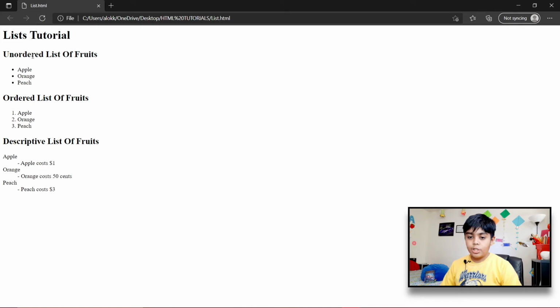So of course, unordered list of fruits, ordered list of fruits, and then descriptive list of fruits. As you guys can see, apple, then the description, apple costs $1. Then orange, then description, orange costs 50 cents. And then peach, and the peach description is peach costs $3. Also, you guys notice that there are no bullets or numbers, just the term and the description, and I added this sign here just to make it look better, but by default it doesn't come there.